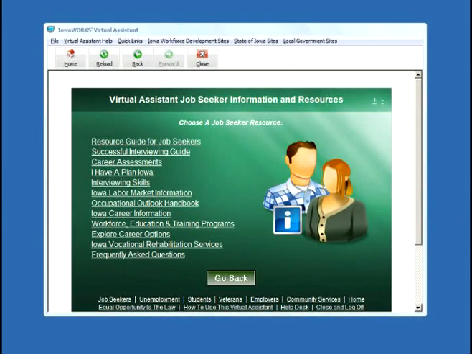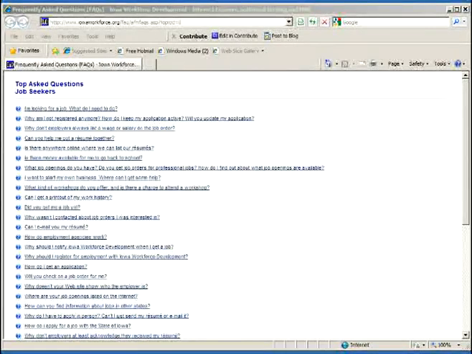We do want this to be as user-friendly as possible, and so you'll see frequently asked questions sprinkled throughout the desktop. One of the things that I like is when I click on frequently asked questions, because I'm in the job seeker part, it takes me to the top asked questions from job seekers. But I can also search the database. I'm going to go ahead and close that. And those are our information and resources.